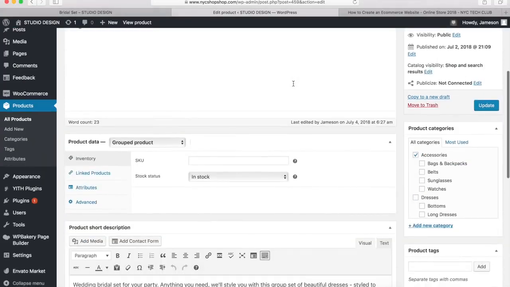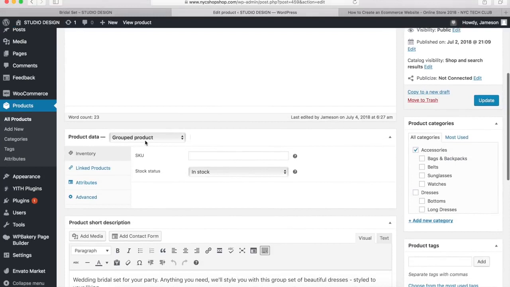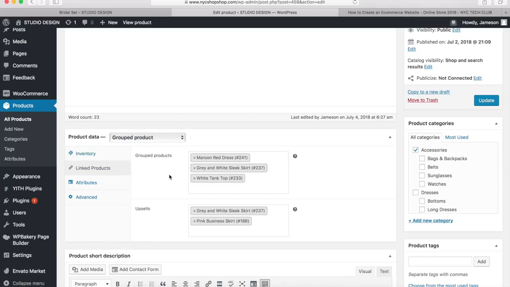So really the only difference is right here in the product data section, you want to select the group product option and then just go to the link products and then add the group products right here. And you can always leave this section blank if you don't want to upsell anything, but you can always put in some products there also.